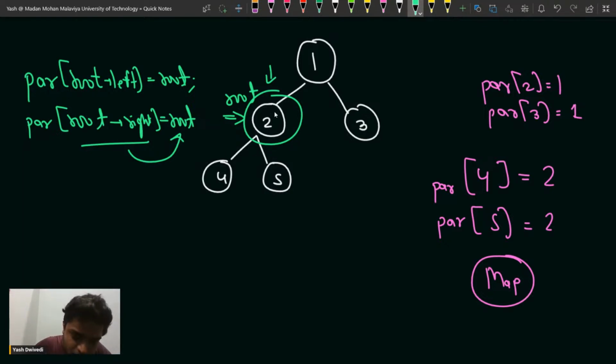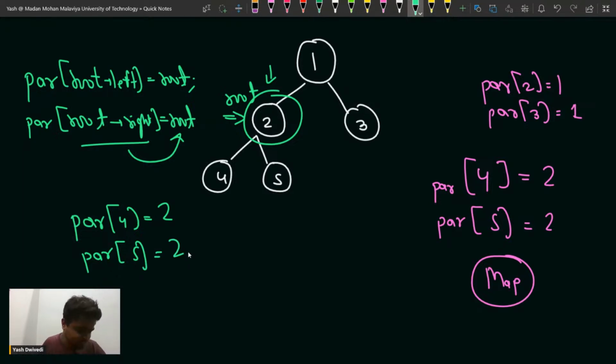For this node 2, if you have the left child as 4, you say that the parent of the left child is nothing but 2 itself. And if the right child exists, the parent of the right child is also 2. Is that clear to everyone, how we are updating the child and parent relationship using a map data structure? Till this point everyone is clear? Please write yes or no.